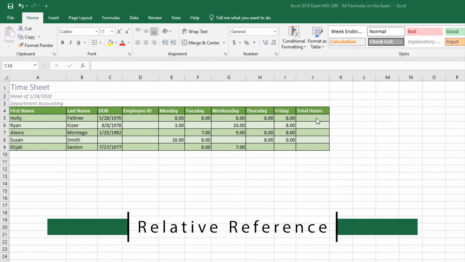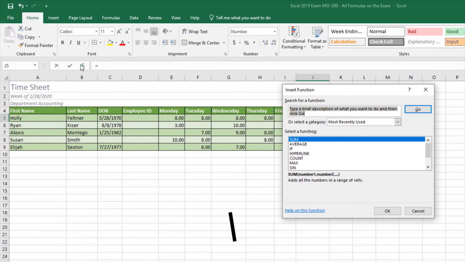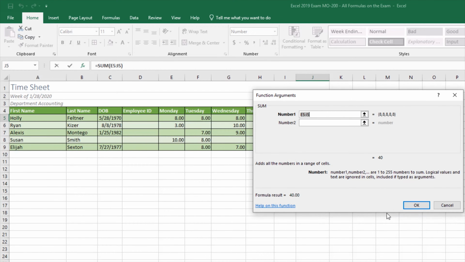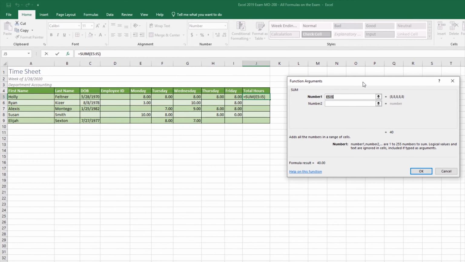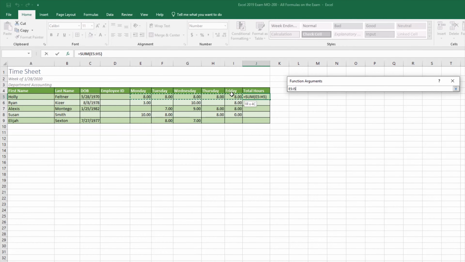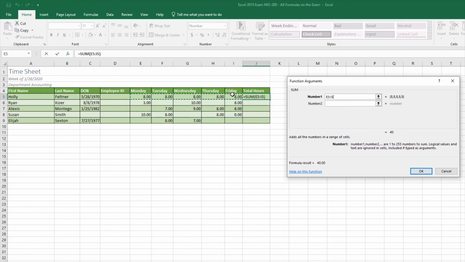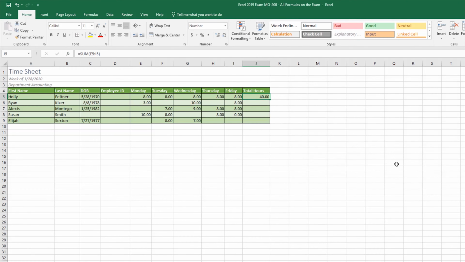I'm going to put my cursor in J5. I'm going to go to the Insert Function button, and then I'm going to select Sum. You could have manually typed this out, but I prefer on exams like this to use the function builder when I can because it gives me helps at the bottom. The sum function's fairly simple, so I won't need the helps, but it can definitely help you out if you're not sure what to do. My number one is going to be E5 to I5, and then I'm going to click OK.